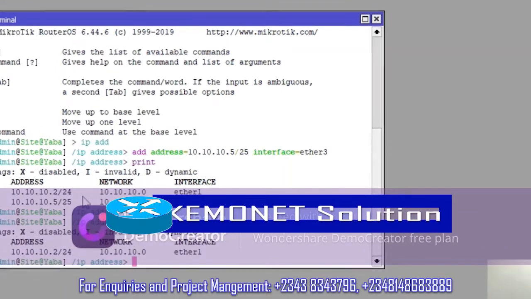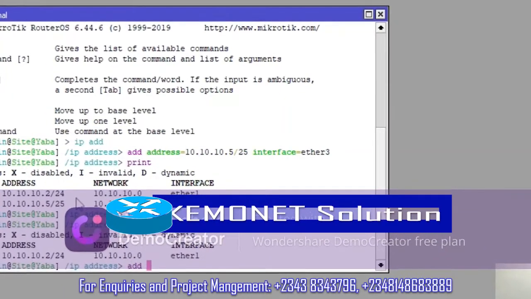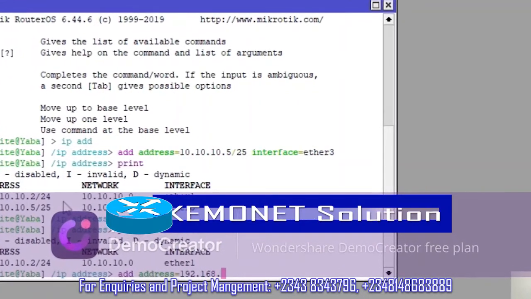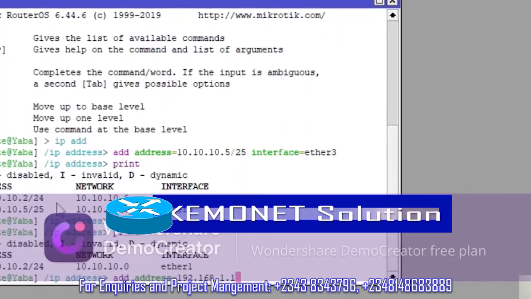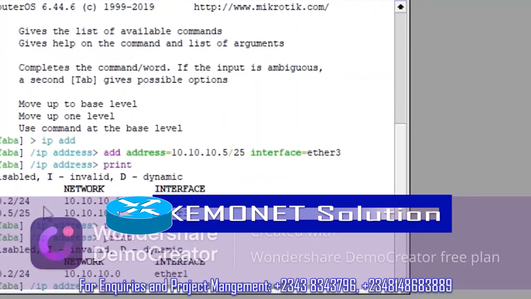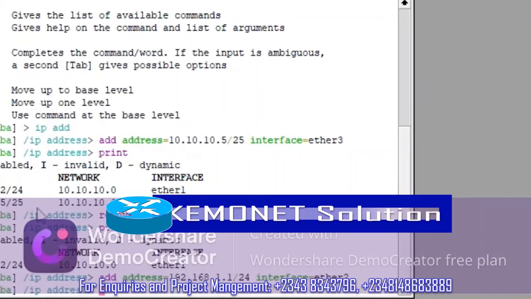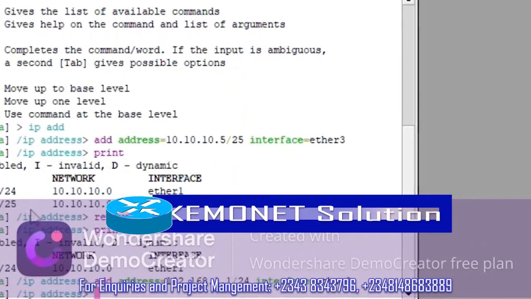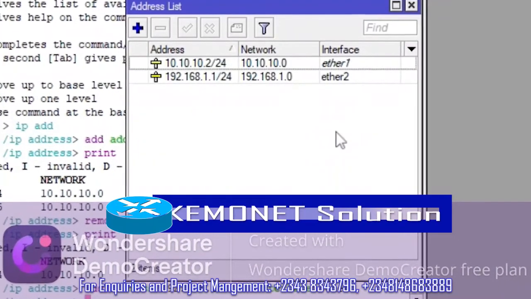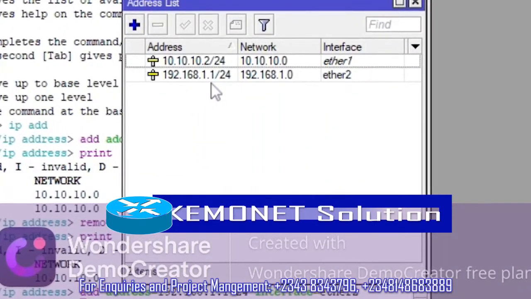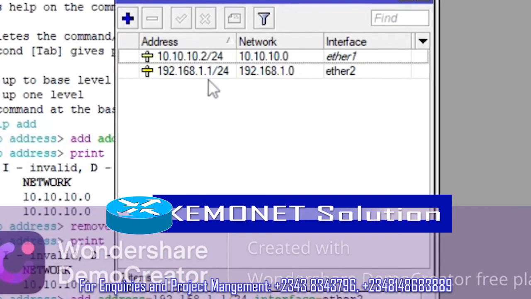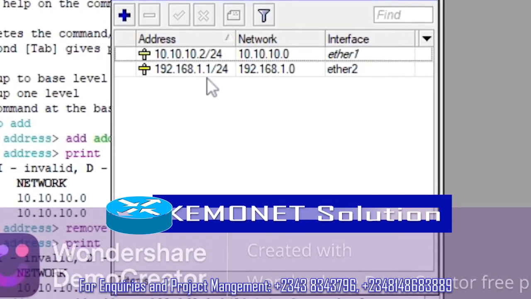Then for the LAN, I can say add again. Let me do that one through the new terminal: 192.168.1.1/24. My interface will be ether2. That has been done through the new terminal. If you go to your Winbox IP address, you can see that that's one. So remember I told you that I'll be using 1.0 and 2.0, and you can see that when applying this IP address, I didn't use 1.0, I only said 1.1.